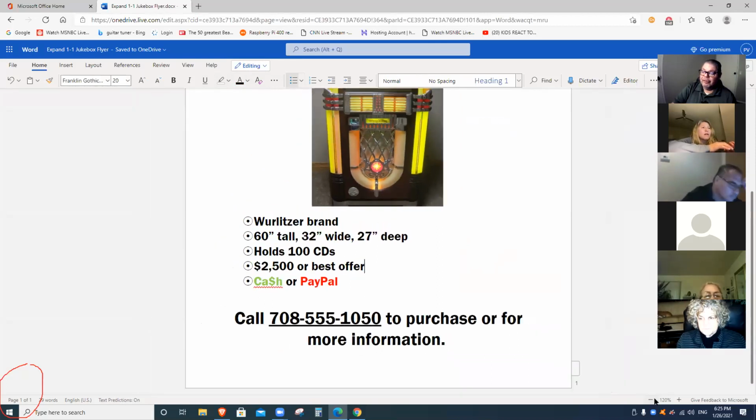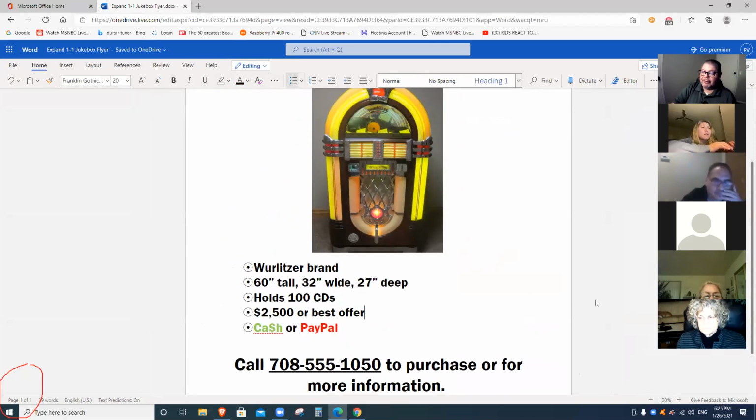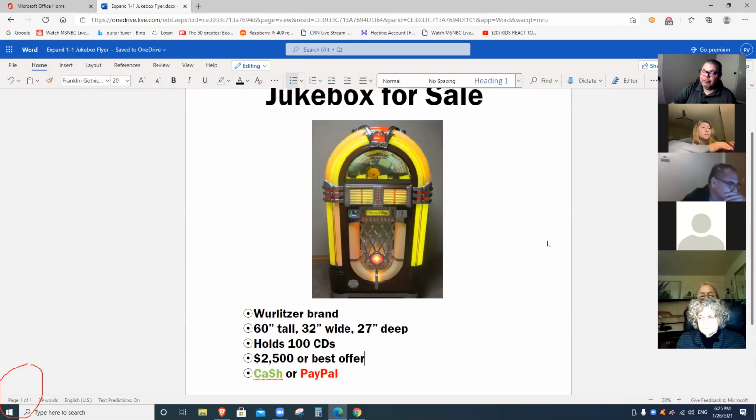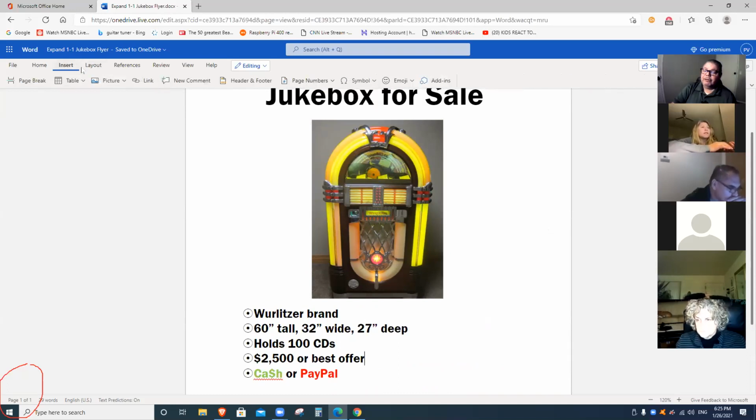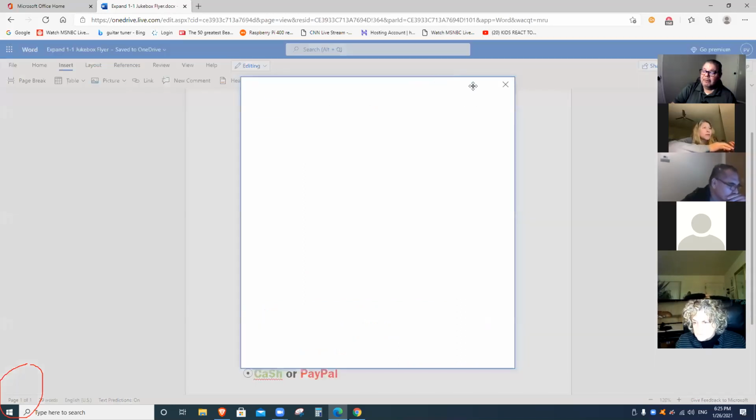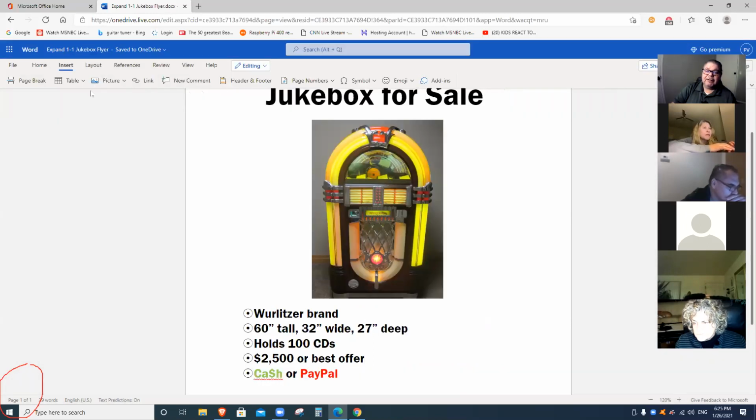So just little things that you can do to make your flyer more attractive. There are some other things that people do on flyers. Let me show you here. If I go to insert and I go to, I think it's not symbols, but it's add-ins, or let me check. No, it's not that. I don't know if this version has it or not. New comment, page numbers, symbols. No, it doesn't have it.